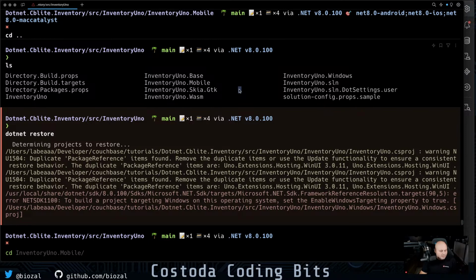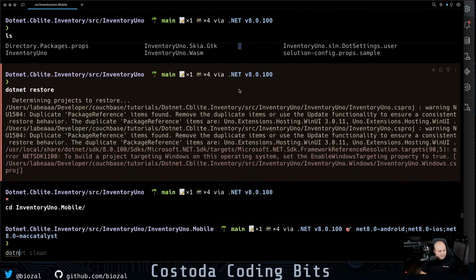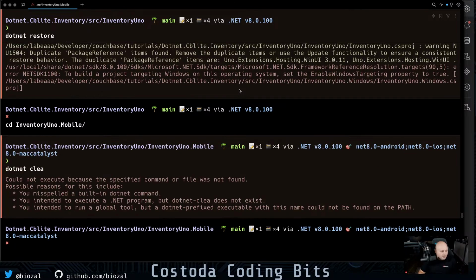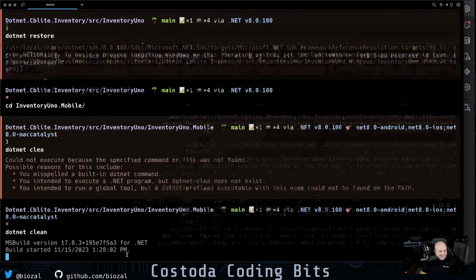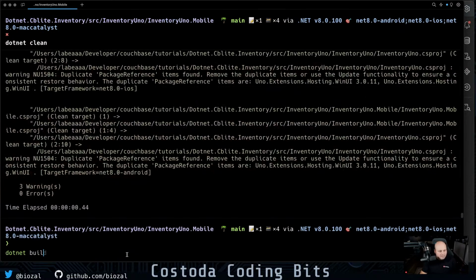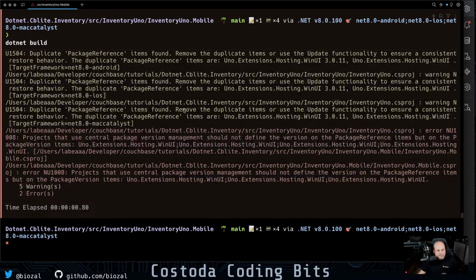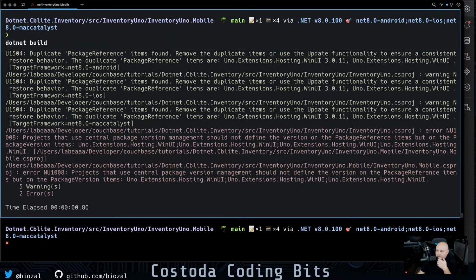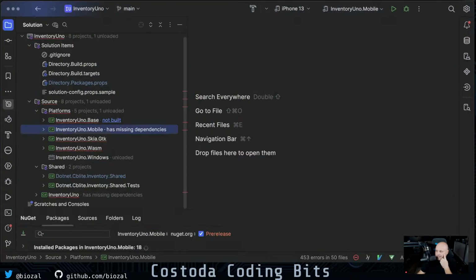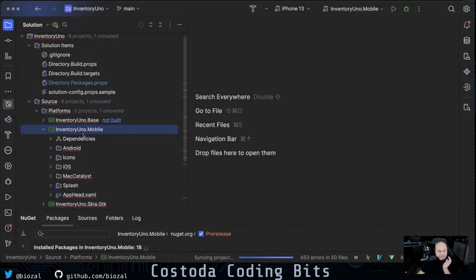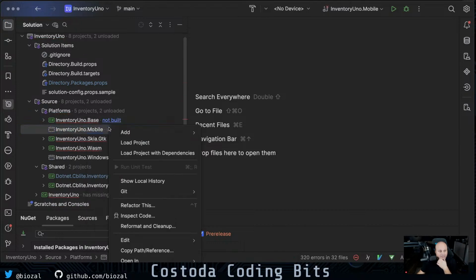Let's see here. And let's try this again. I need to type in clean, .NET build. This should restore, and this is what I'm having now. It says the projects that use central package version management should not define versions on the package reference items, but on the package version items. And it gives me a list of all the things I have in the CS proj file. But let me see if I can get Rider to do this. So what it's acting like, and this isn't even Rider, right? This is actually .NET from the command line, which means I'm no longer, why is this?